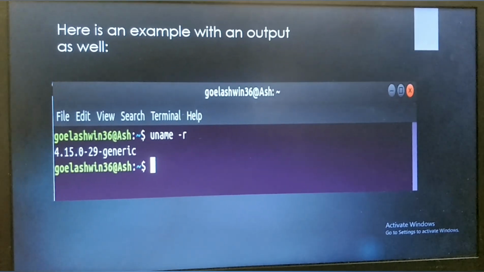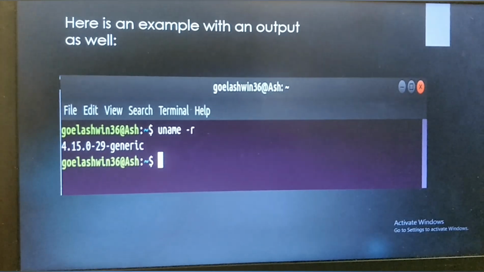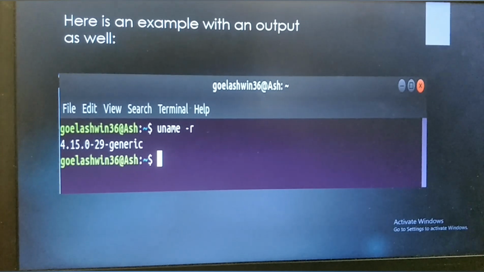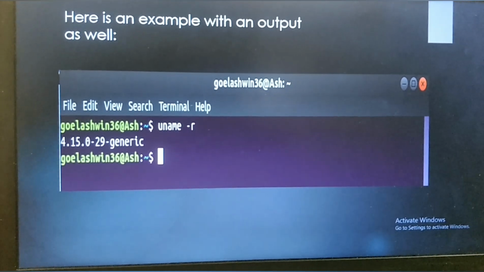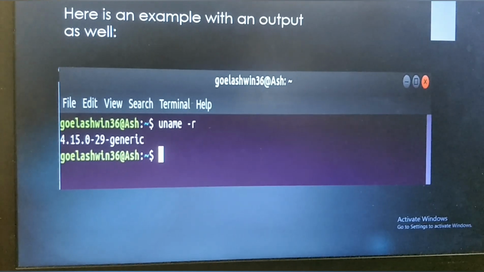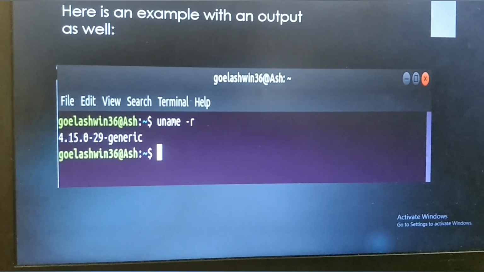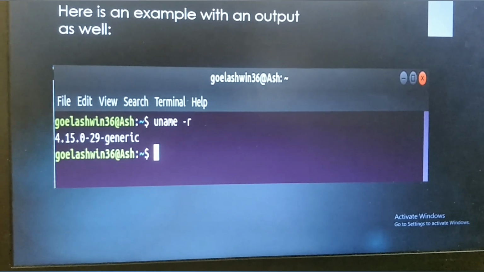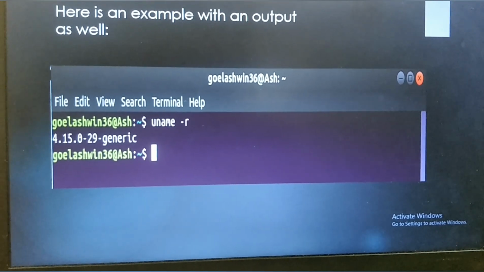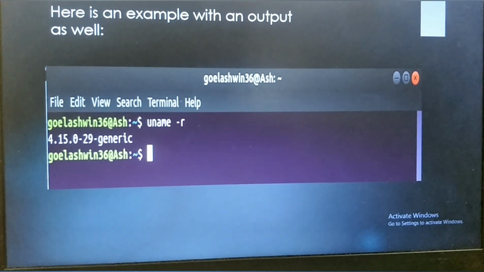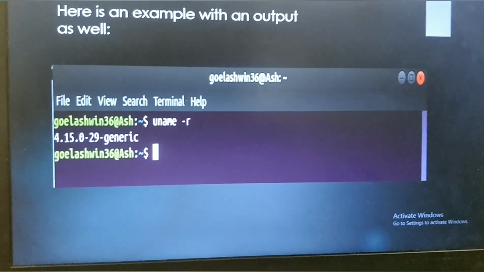So here we have another example of the -r option using the uname command. Here is an example with an output as well. Here when we write $uname -r in the console, it prints the release date of the kernel, that is 4.15.0-29-generic, which is the kernel release date of the system.